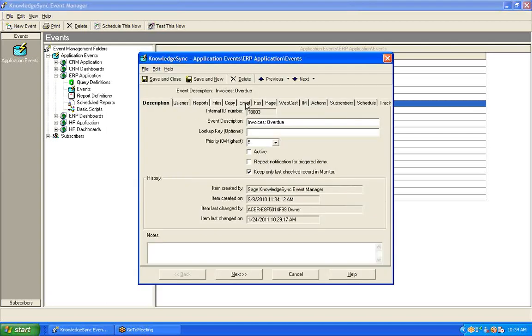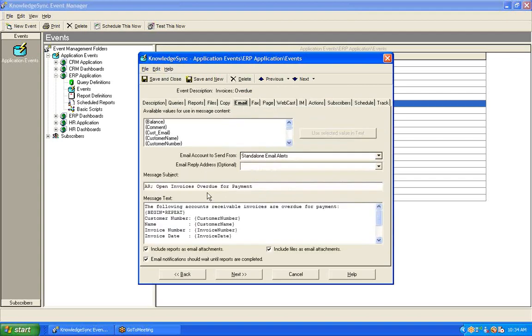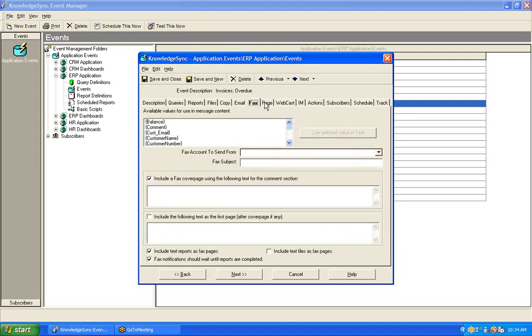When you are configuring a KnowledgeSync alert message or a KnowledgeSync event, and you wish to make use of the begin repeat and end repeat commands, as we've done here on the email tab, it's important to note that begin repeat and end repeat can appear only once within an individual event. In other words, if I use them here on the email tab, I cannot also use them within the fax tab, the page tab, or any of the other tabs.